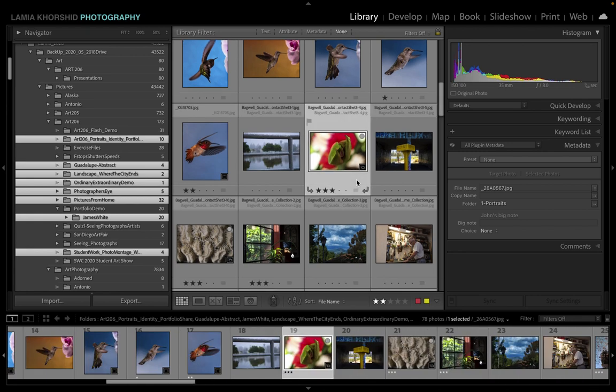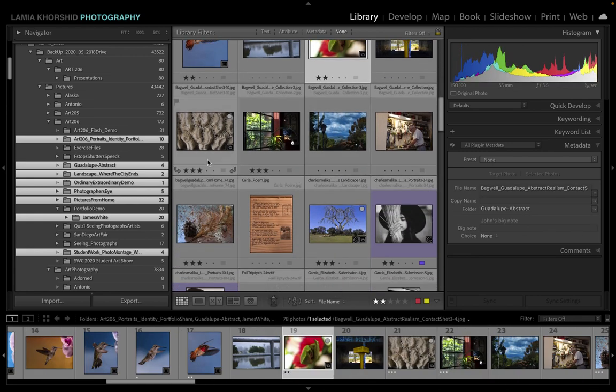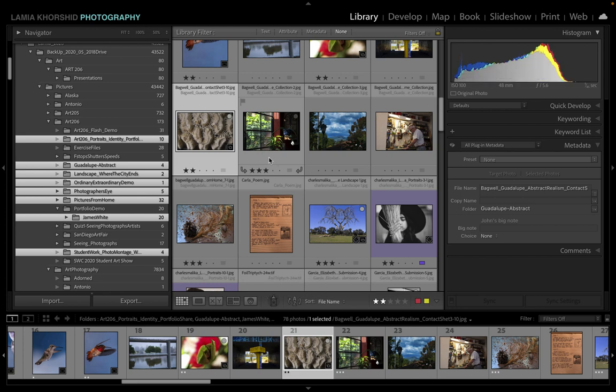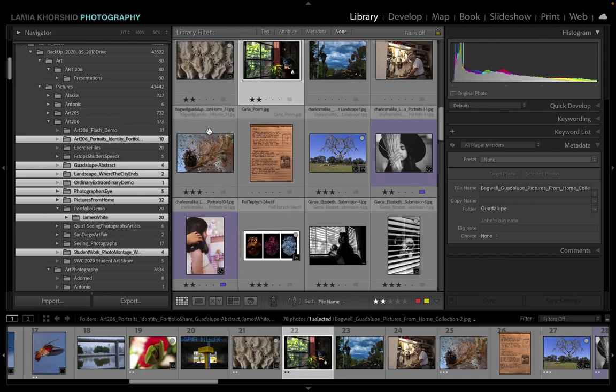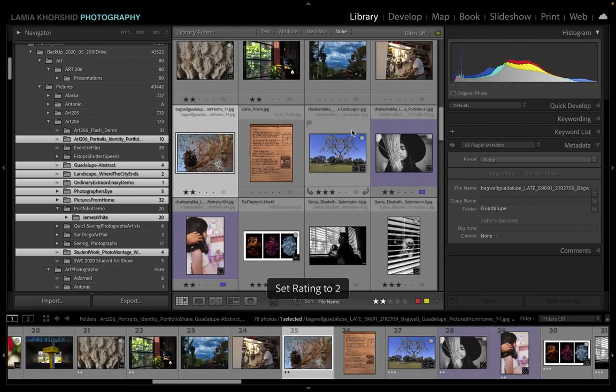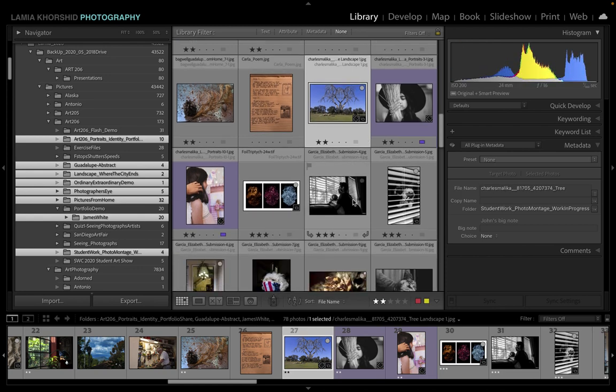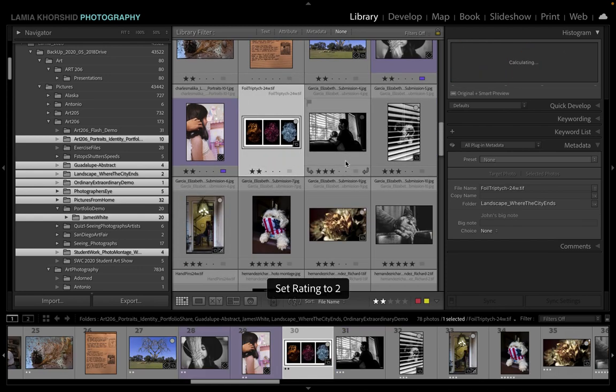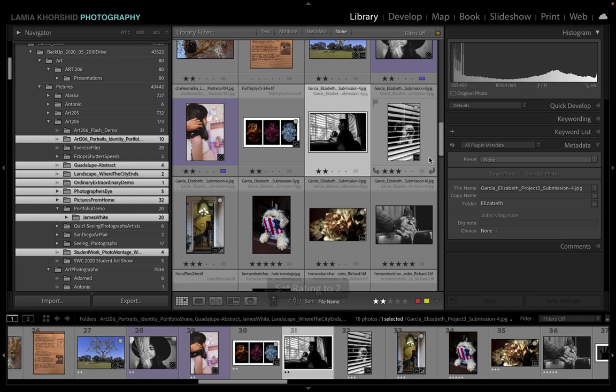So anything that's a 3 star, I'm going to demote it down to 2 for now, if that doesn't mess up your selections for something else. Or you can use 4 stars if you want to keep your 3-star ratings. The way I use star ratings is to filter them down.